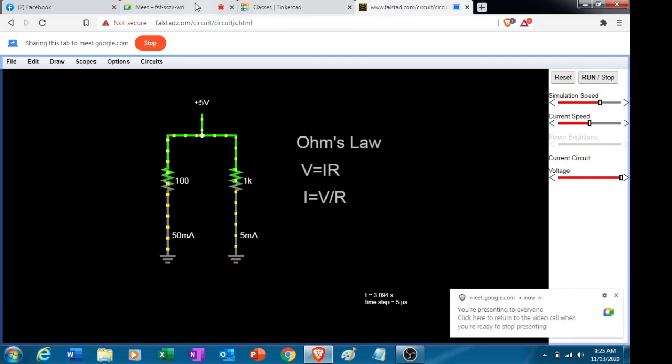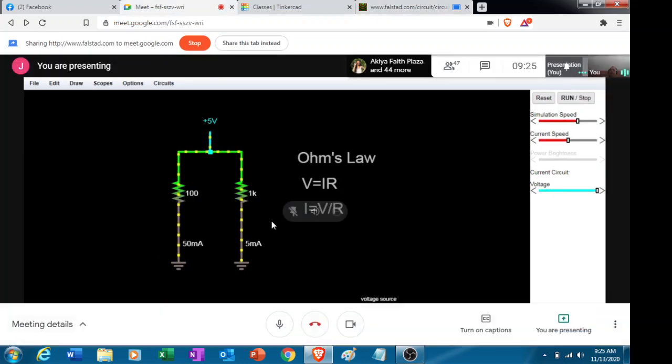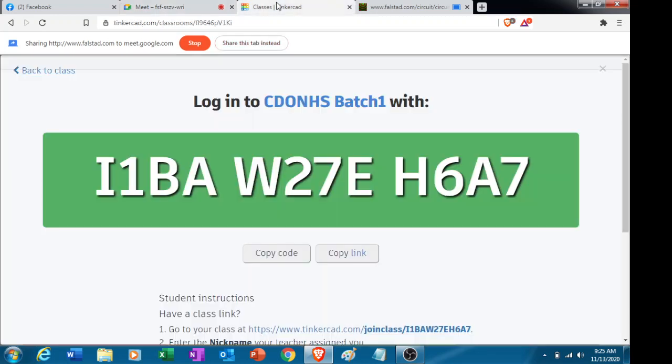The base current, the current. We're talking about the current. Yes sir, the observation is that the current on the left side is moving fast or has a greater value. In fact, it's 50 milliamps, whereas on the right side, it's slower and the value is 5 milliamps. Now the question is, why is that so?